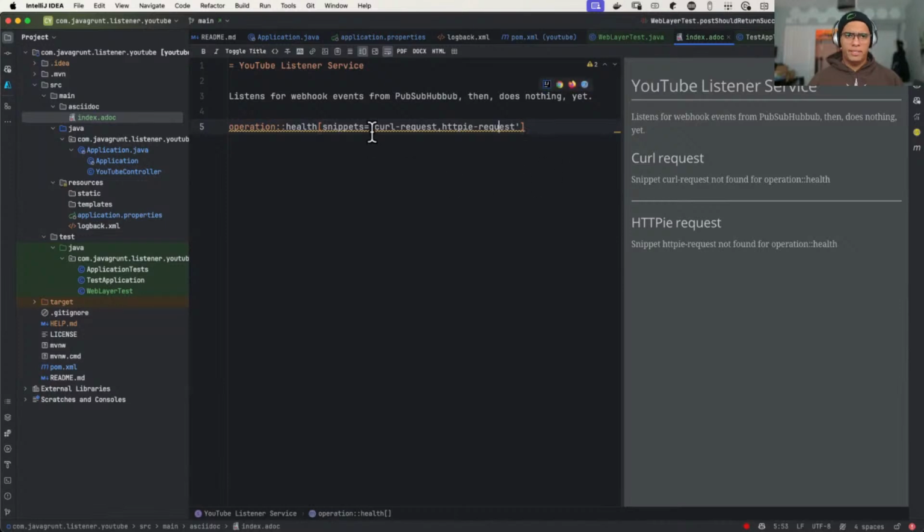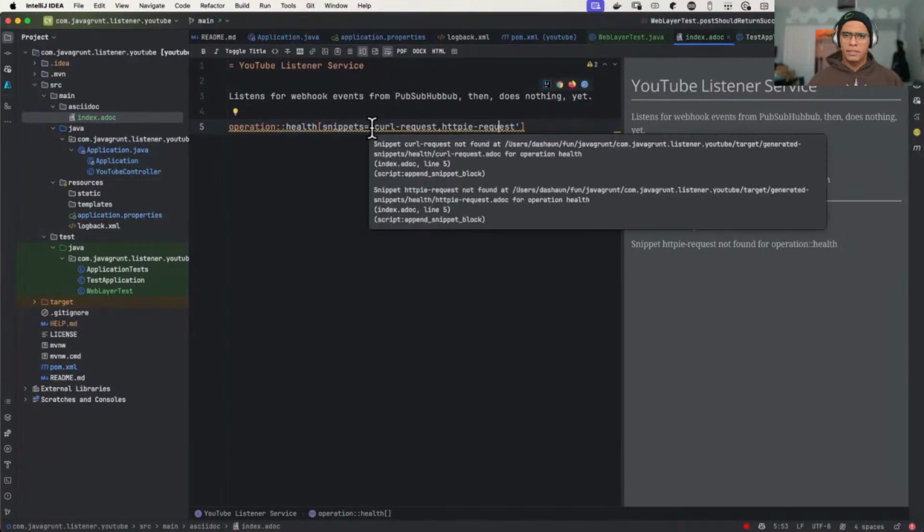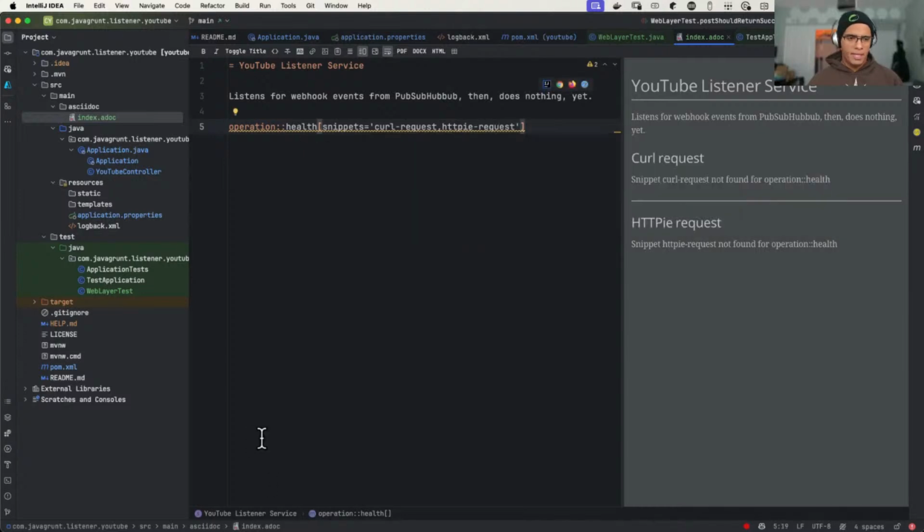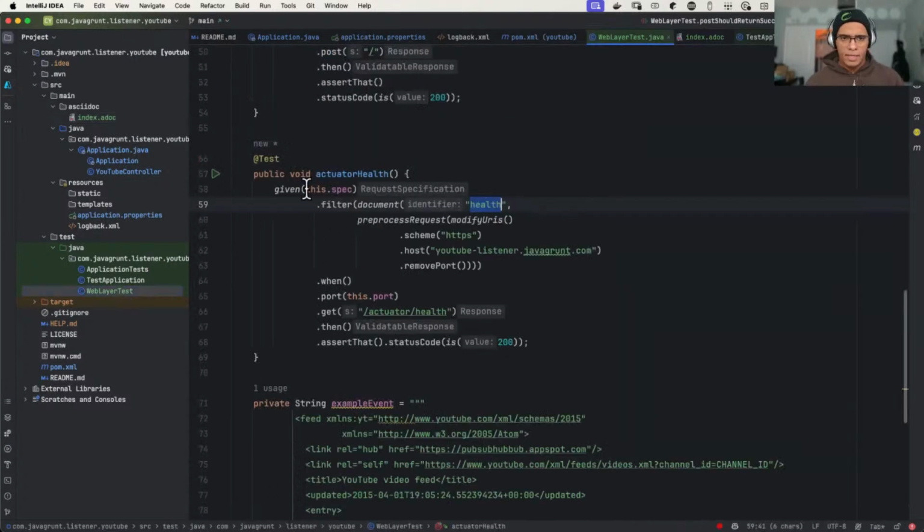Right, why is this not... snippet curl request not found? Okay, that's fine. Let me run it again. So we're getting some stuff.